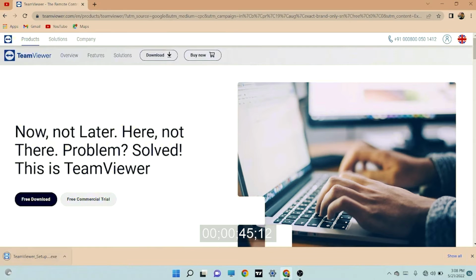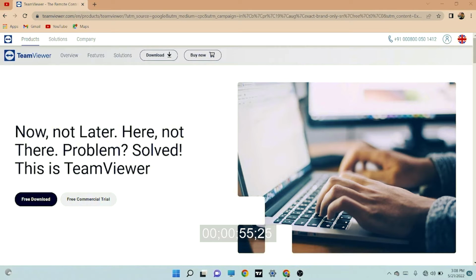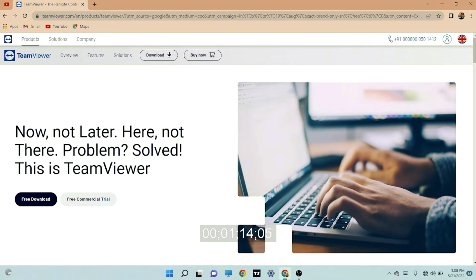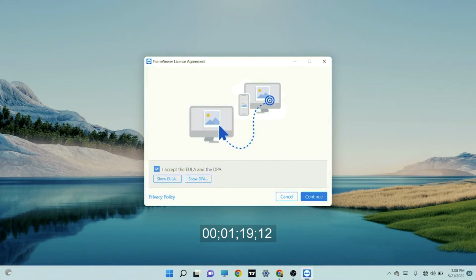Install the TeamViewer setup. Now I have to install it. Just click on default installation and click on accept. It will take some time for installing. Now my TeamViewer app is installed on my PC. Now I am going to open the TeamViewer app.